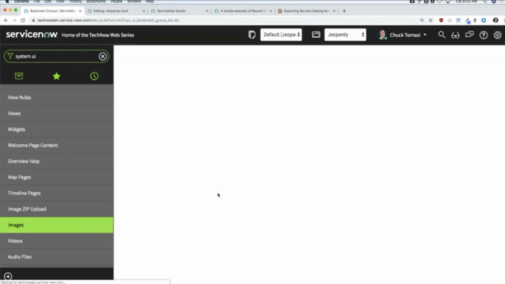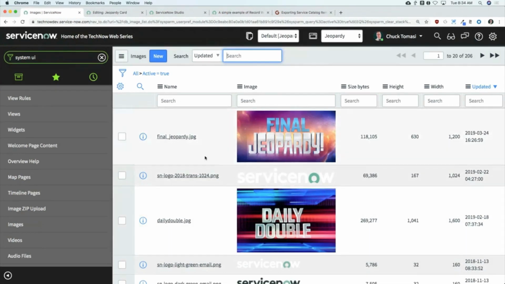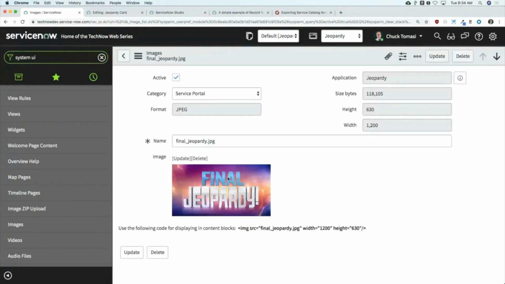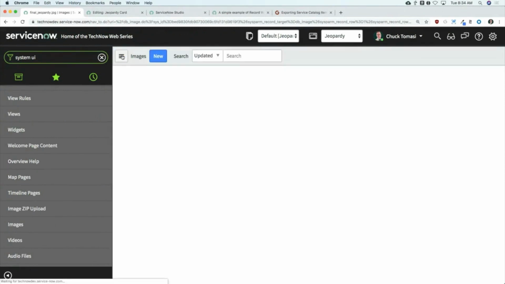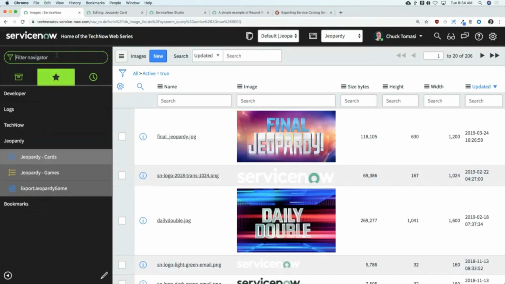And this has a whole bunch of images that people have uploaded. It does respect scope. So you can see Final Jeopardy and Daily Double are in this scope. They will come along with the application when I publish the update set, et cetera. So those are easy. I reference them, and when you go into the record, it says you can reference this by using a line of code much like this. And if you looked at the widget closely, you probably saw something very much like that for the Daily Double image.